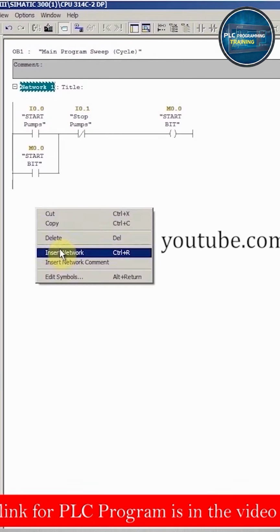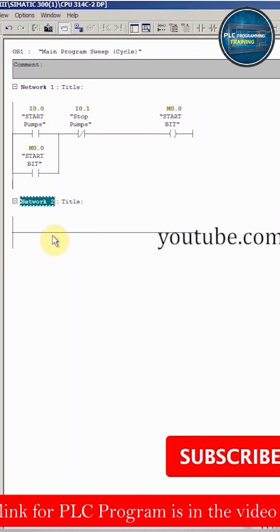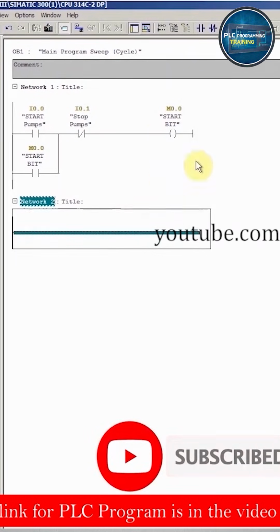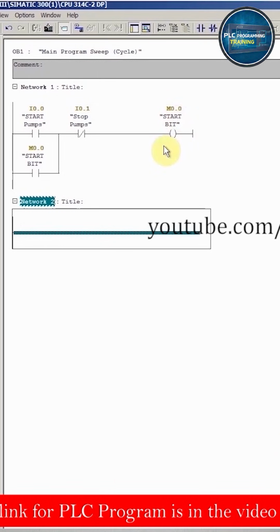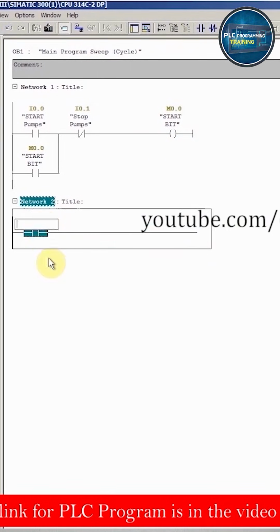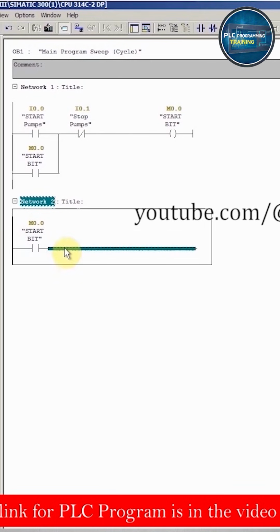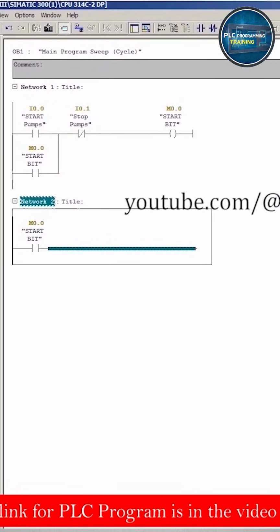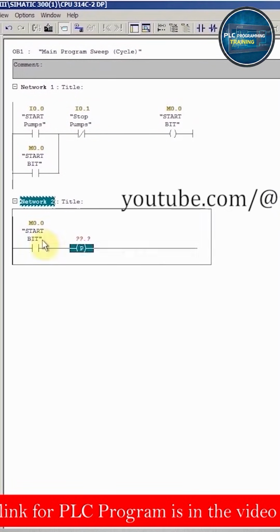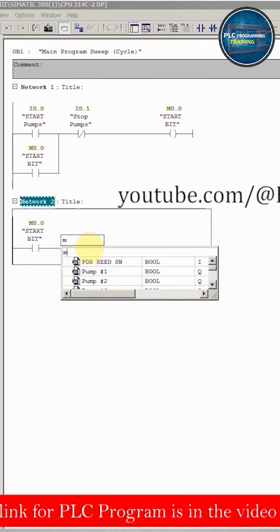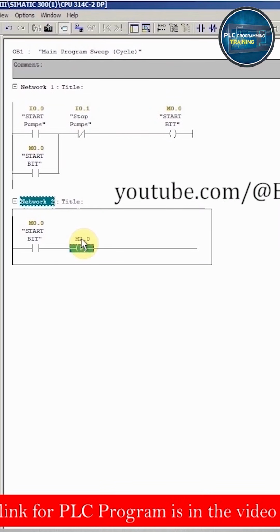We will insert another network here, and in this network we will count how many times we have turned on the memory bit M0.0. For this, we will insert a NO contact and we will assign it M0.0. The next thing is that we will insert a positive edge detection coil. So this is our positive edge detection coil. We will double click on it and assign it a bit, which is M0.1.